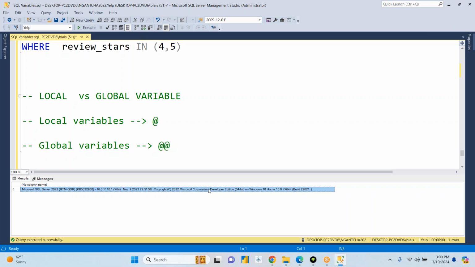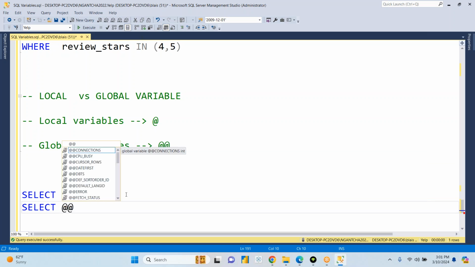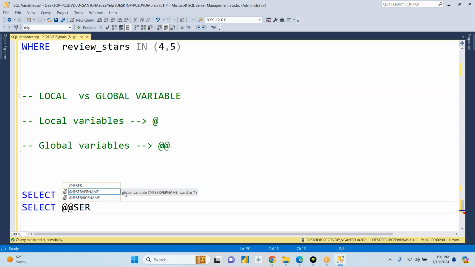Microsoft Corporation Developer Edition. This is how it was built. What is another one? What is your server name? Let me give you another example of a global variable. These are things that Microsoft has built and that store information. Let's begin with the server name.